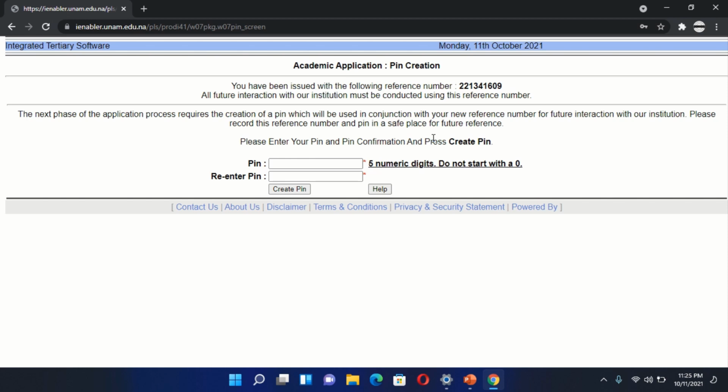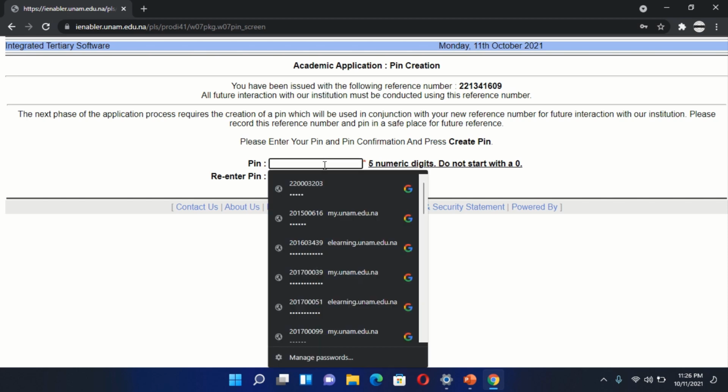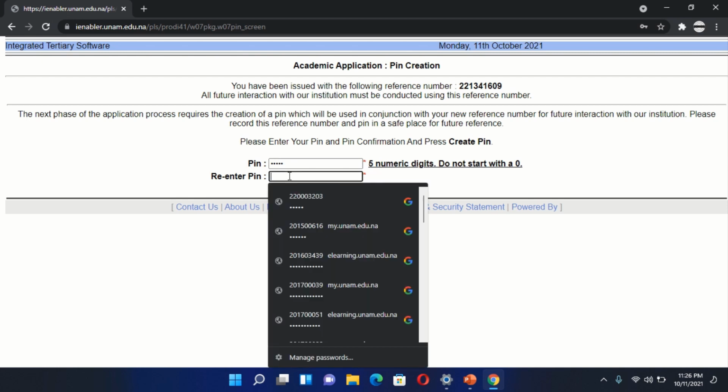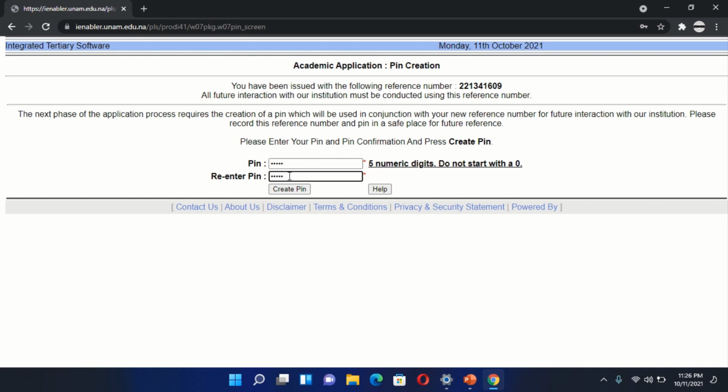So as UNAM, the University of Namibia, the default pin is 74921. That's the pin they always use. But if you have your own 5-digit pin, please put it in. But for now I'm going to use 74931. As you can see, 5 numerical digits, do not start with a 0. In between you can mix in a 0, but do not start with a 0. The system won't allow it.